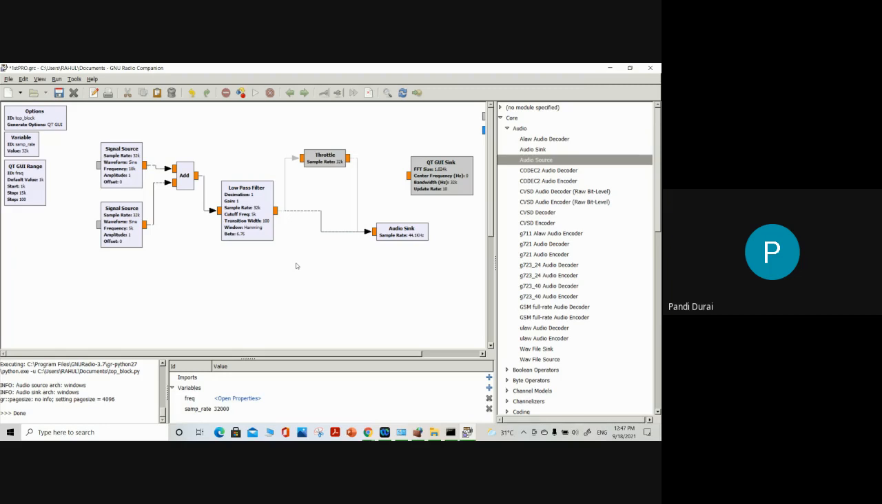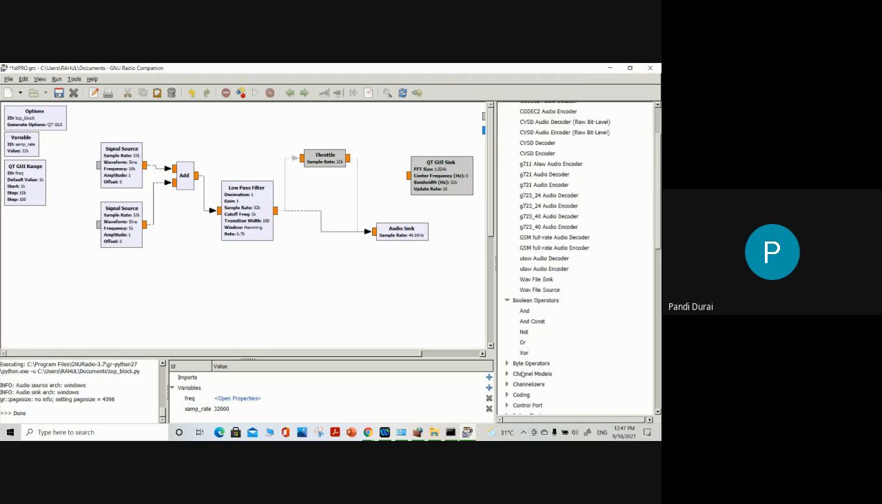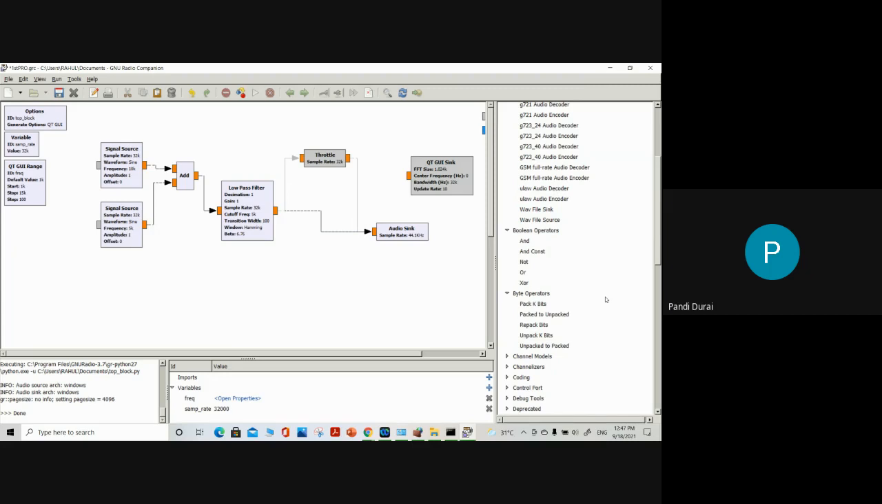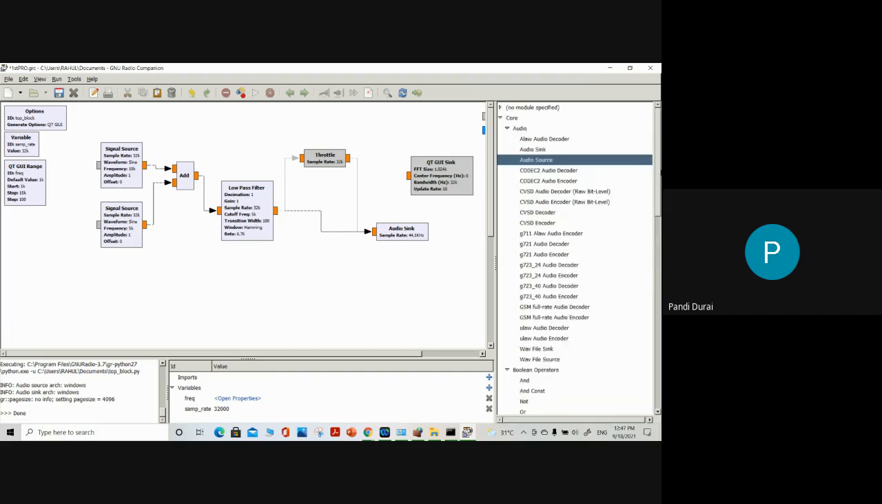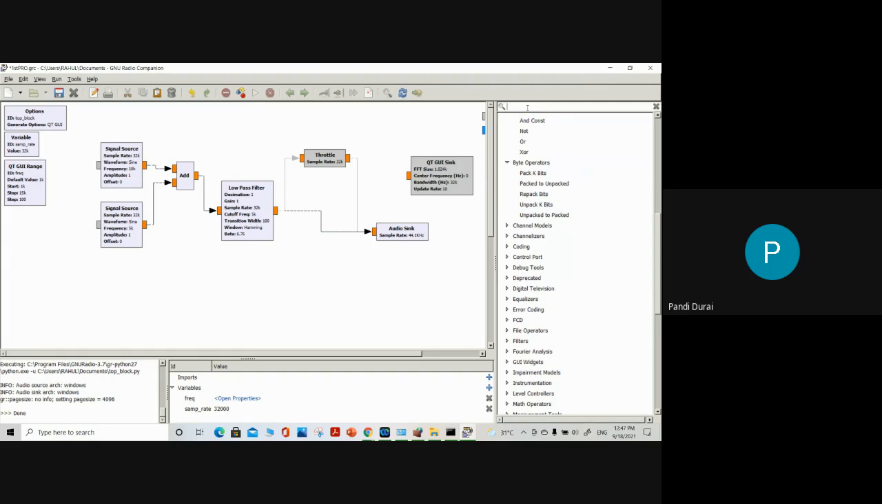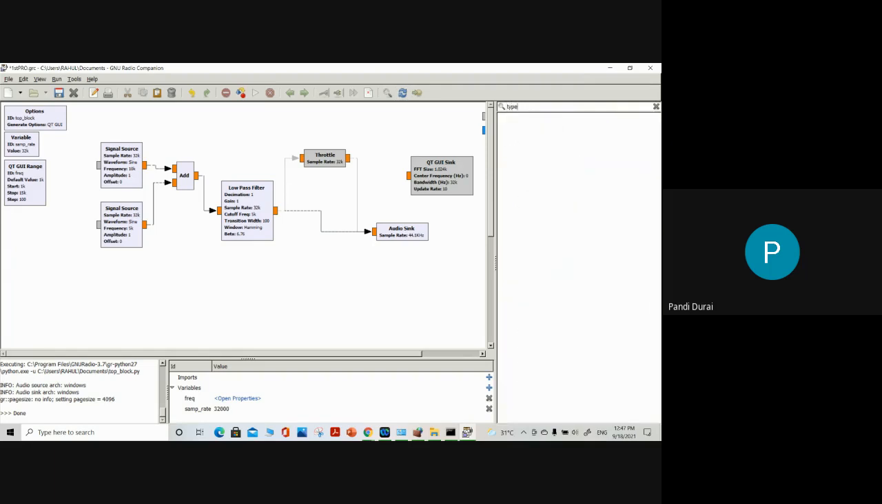There is something called byte operators and Boolean operators. So, for example, these are AND, OR, NOT gates, whatever you want to use, you can use it for basic digital signal kind of applications. Like I need to NOT the signal, I need to AND two signals, I need to OR the two signals, you can use it. And there is a separate thing called type converters. Just search for type converters. Should be there. Or else I am missing something.